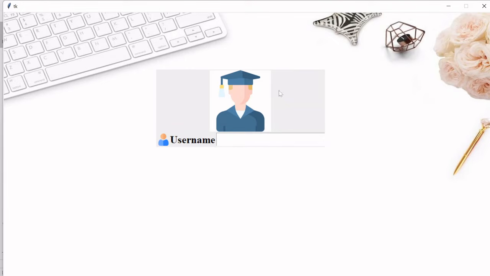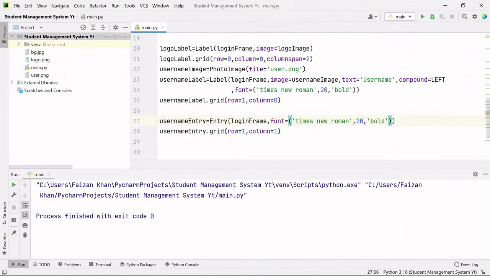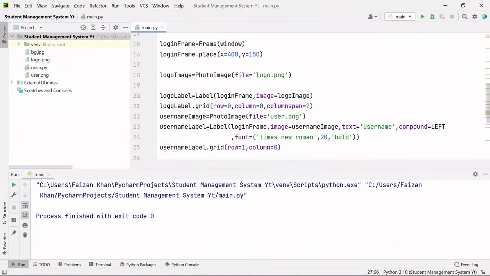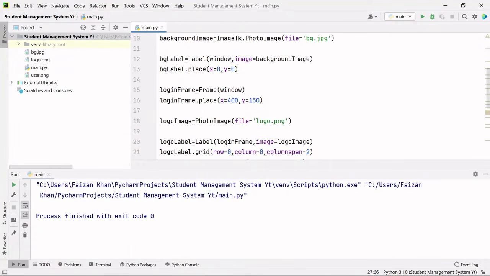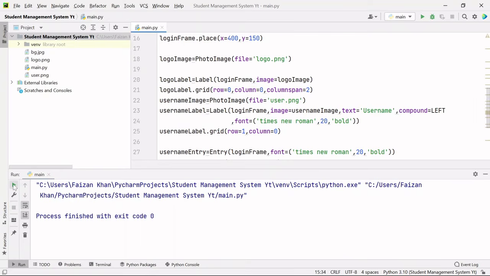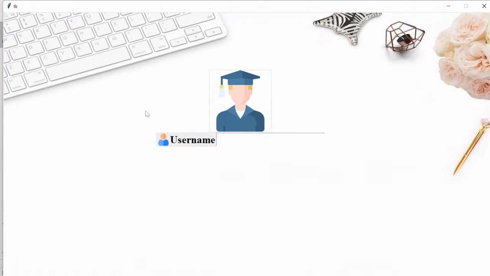And also you can set the background color of this frame to white so that it can match with the background image. Okay, so where we have created that frame, yeah, so this is our login frame, right? Here I'll change the background color to white so that it can match with the background image. Now if I run it, you see now everything is white. Okay, so I hope this is clear to you.